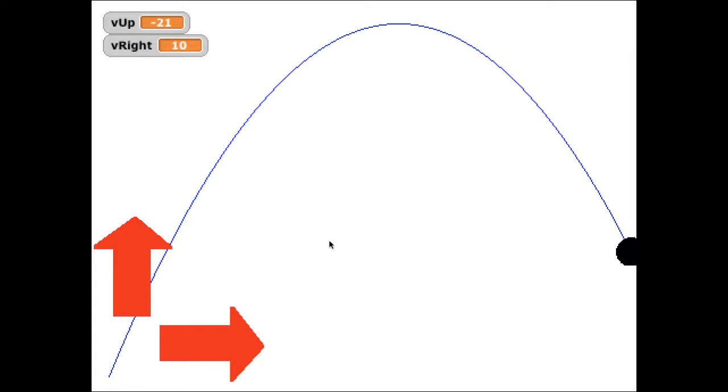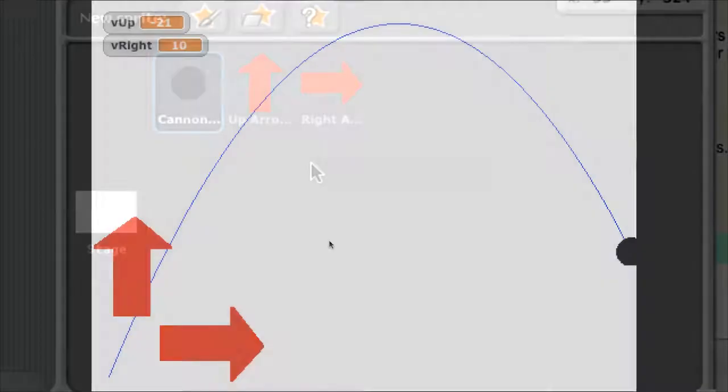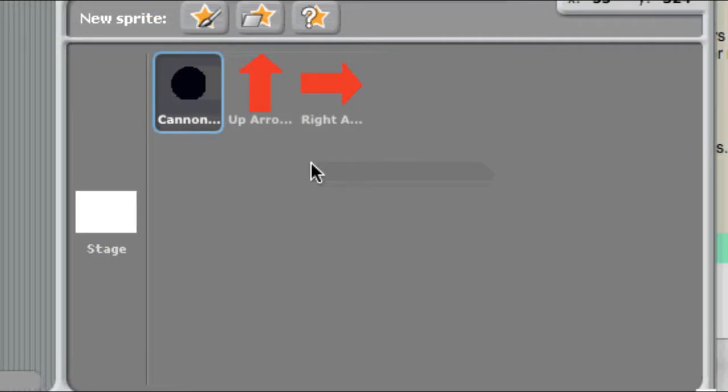Let's go ahead and look at some of the details now. For starters, you're going to need 3 sprites: a cannonball, an up arrow, and a right arrow. Go ahead and make these, and then we'll add the code to them in just a few minutes.